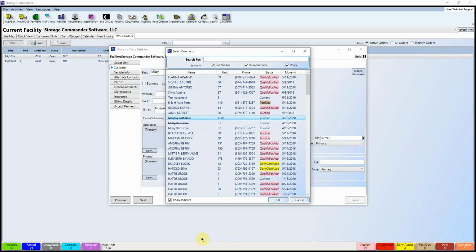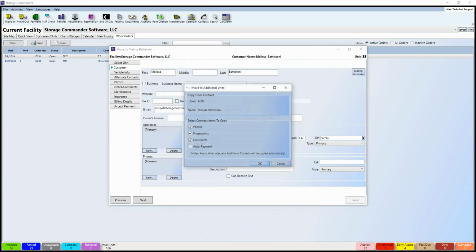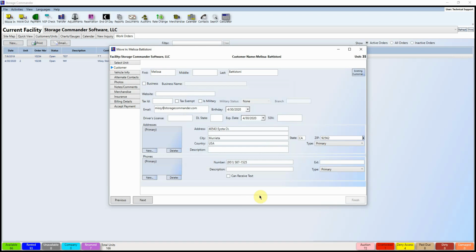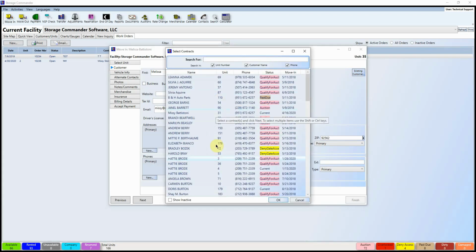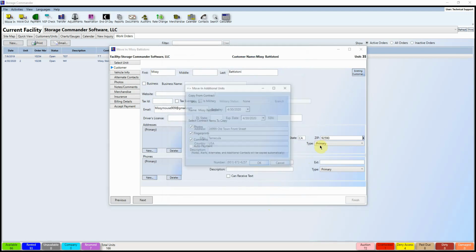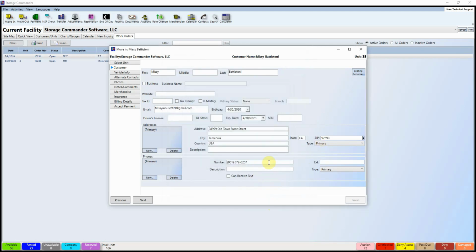Again, I can pull my info from this and press OK, and it's going to say, do you want to pull all this information over? We're going to say OK, and now it's pulling all of that info over from that customer data screen. So this is a really cool tool to use, and it's quick and it's easy. Definitely utilize it. I would recommend.